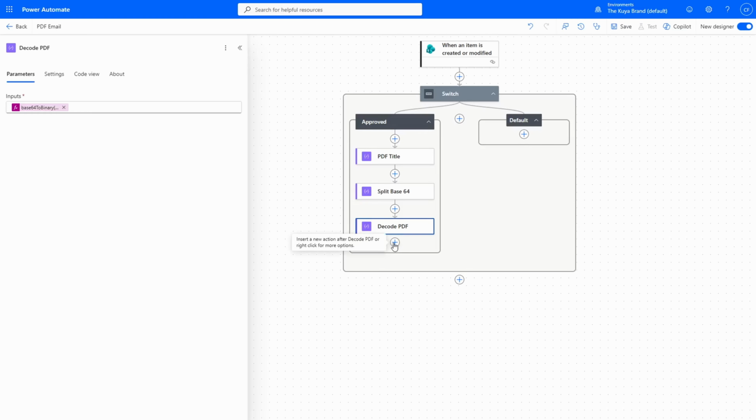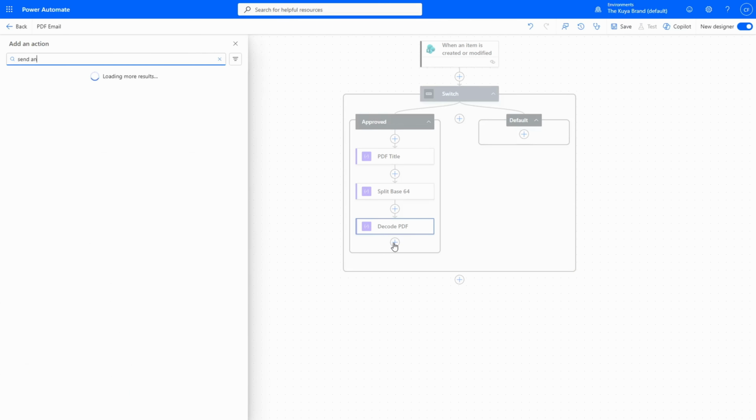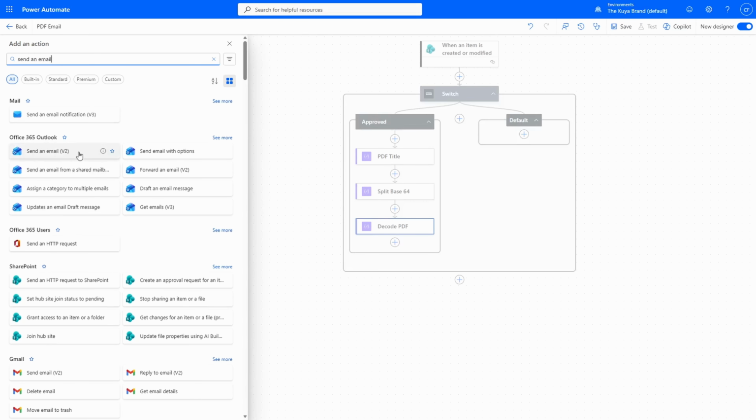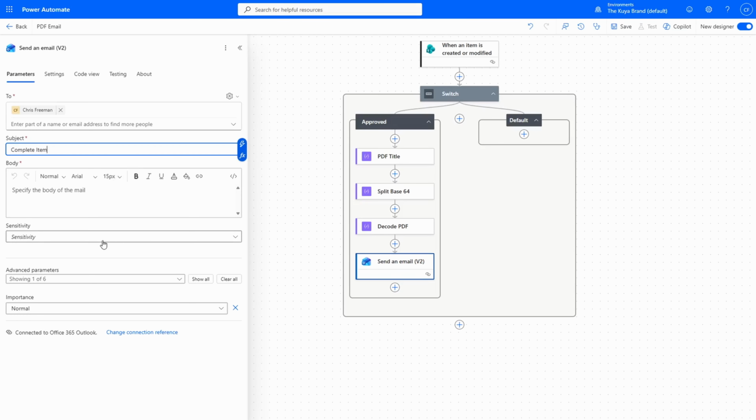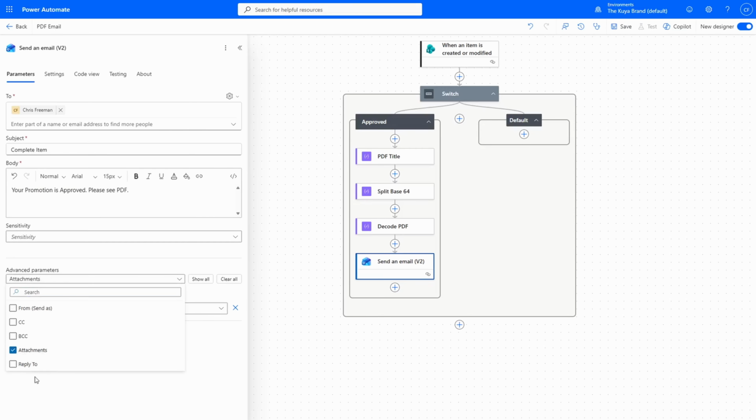So our next item, we're going to send an email. Under Office 365 Outlook, send an email, adding myself as the to. This is going to be our complete item. And in the body, your promotion is approved. Please see PDF. And I'm going to, inside of advanced parameters, click on our attachments.